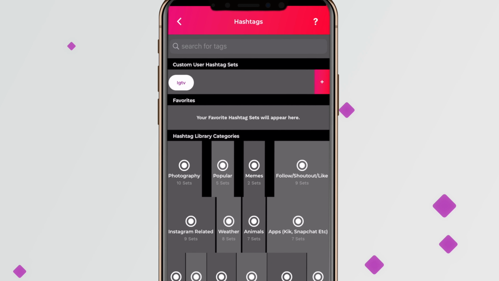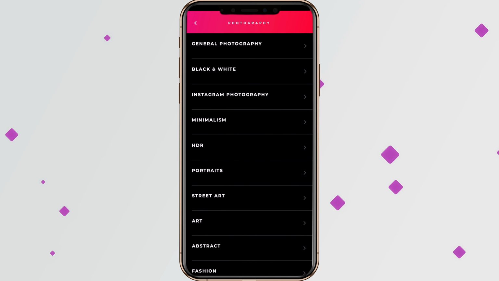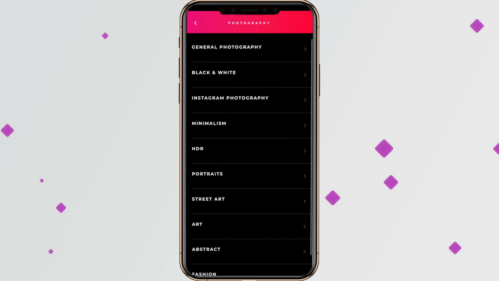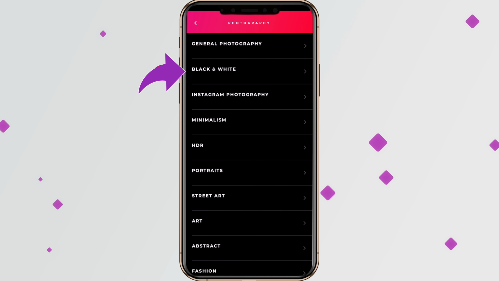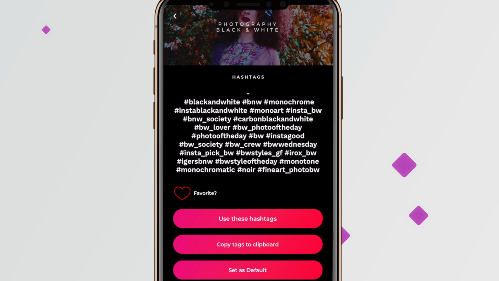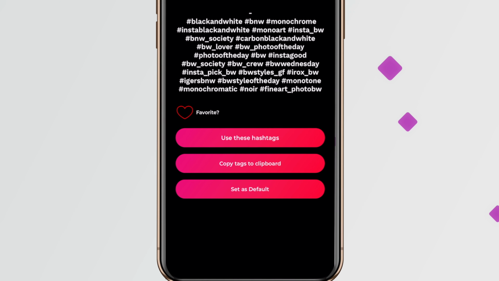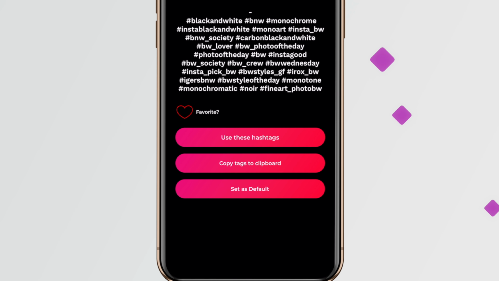But let's say you haven't done any hashtag research yet, which A, I would say you need to do that. But B, you can utilize this cool hashtag library that Repost has. So let's say you're into photography. Photography is your niche. You can tap on photography here, and depending on what genre of photography, let's say it's black and white, you can see they did all the hashtag research for you. So you can see all the hashtags that are related to black and white photography. And you can just copy them to your clipboard, set them as your default, or whatever you want. That is pretty dope, I will admit.